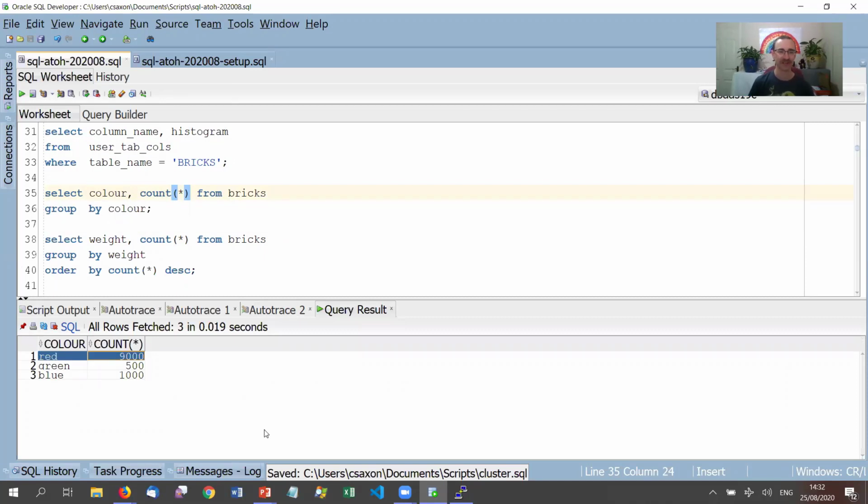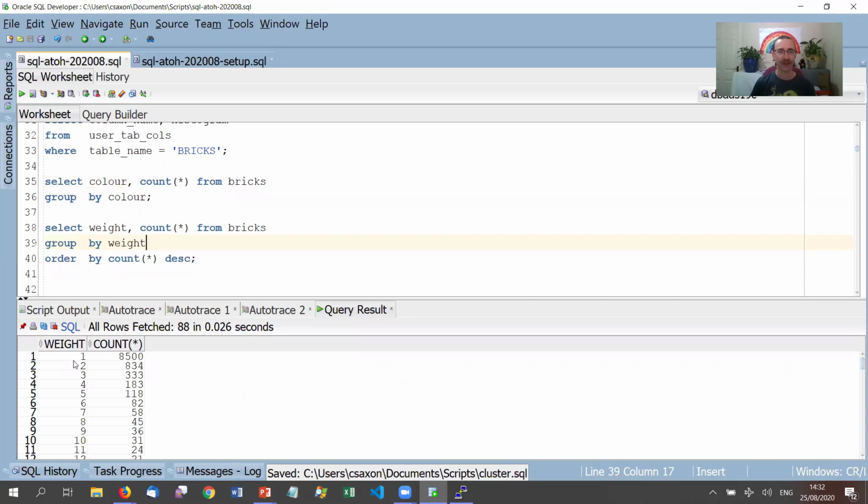Now, this is kind of interesting because if we look at the distribution by color, we can see a vast majority, 90% of the rows, are red, very few green and blue. So we expect a histogram on that. But what about our weight column? Well, again, we've got a very big skew in the values here. The vast majority have a weight of 1, so 80-90% of the rows, something like that. A whole bunch of other values are pretty rare, pretty uncommon. So why have we got a histogram on the color but not the weight?